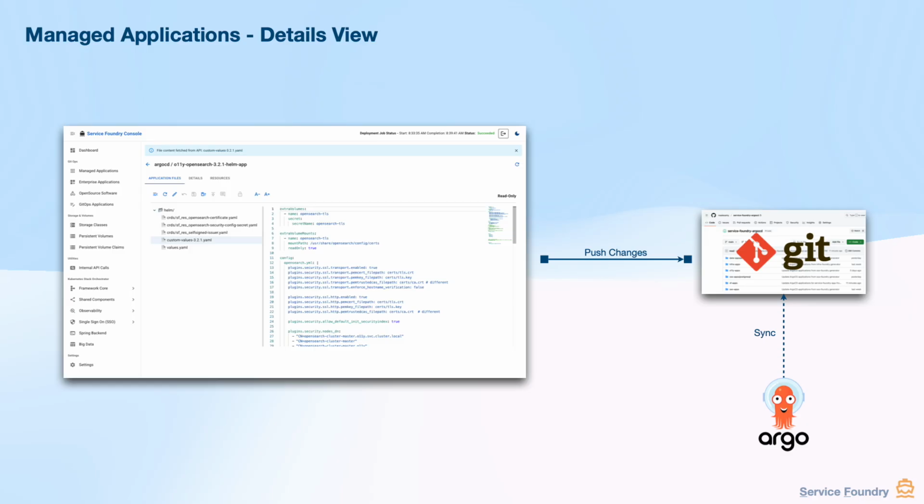The Application Files tab shows all Kubernetes manifests managed by Argo CD, and users can open and edit any of these files directly within the console, without needing any external tools. Once a user updates a manifest and saves the changes, those modifications are committed to the connected Git repository. Over on the right side of the slide, you can see how this process works in a GitOps flow.